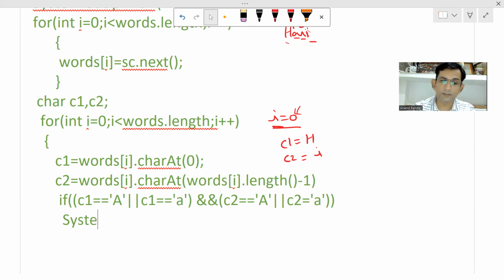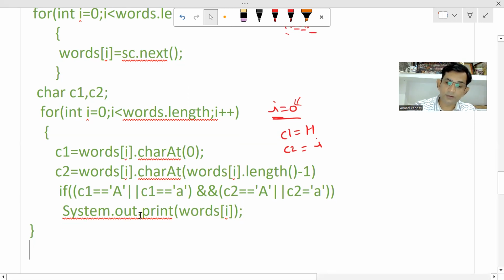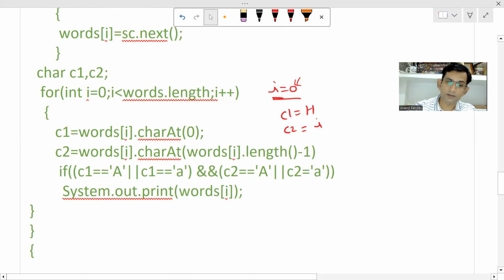So System.out.print, and here I'll write that, what's the name of the array? words[i]. That word at that index we will print. Okay. Then loop close, main close, class close.